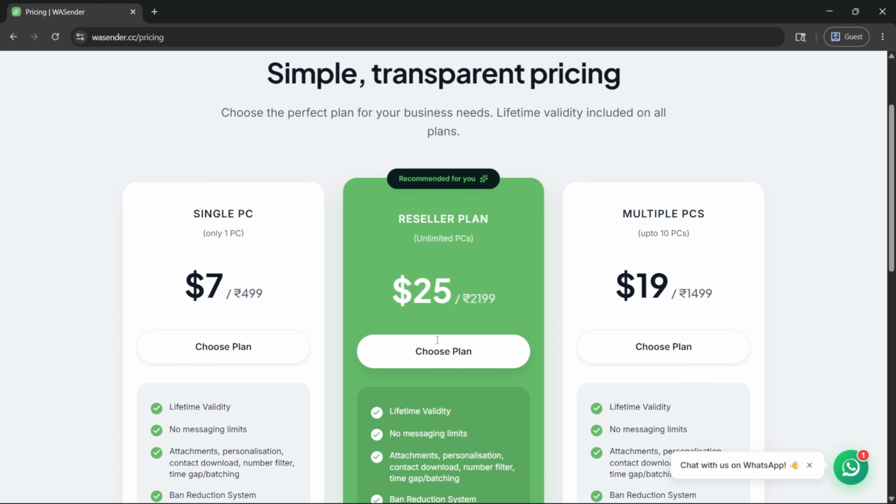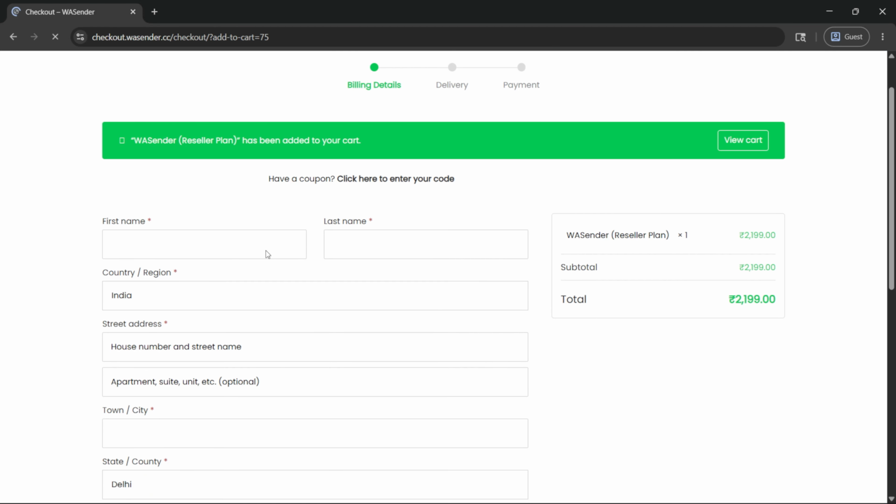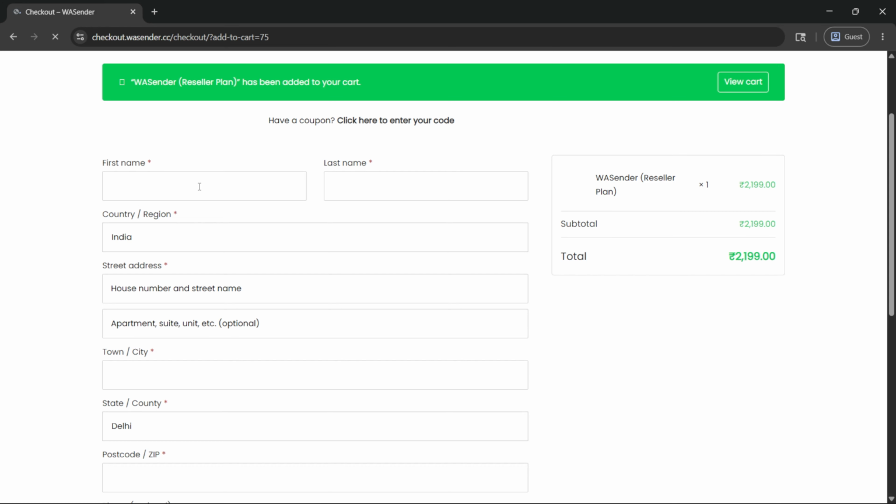Go to the WASender site and head to the pricing section. You'll see 4 plans, $7 for a single PC, perfect for solo users, $19 for up to 10 PCs, great for small teams, $25 for the reseller plan, unlimited licenses, and you can sell to clients. All plans are lifetime, all include every feature. Pick yours, pay, UPI, card, PayPal or crypto are all accepted, and you'll get your license key instantly by email.